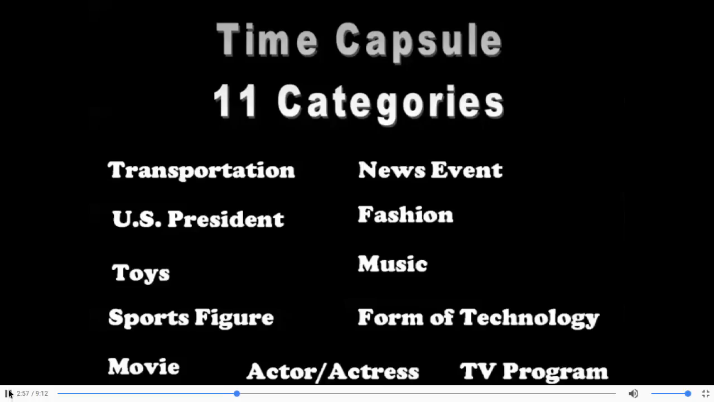Now, the exception to that would be if you chose the 1940s, then you would need to find a radio program.